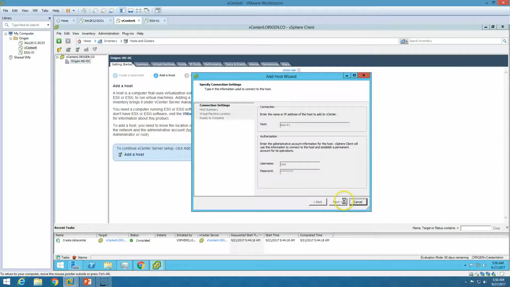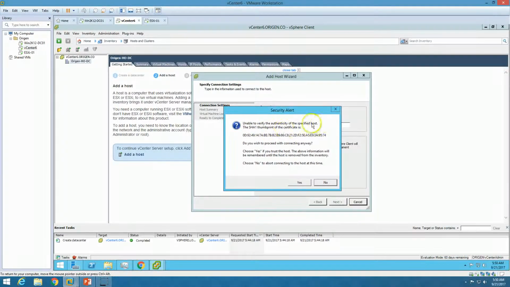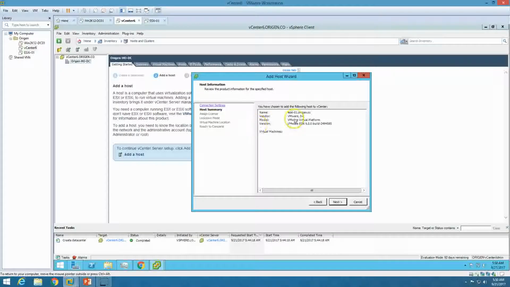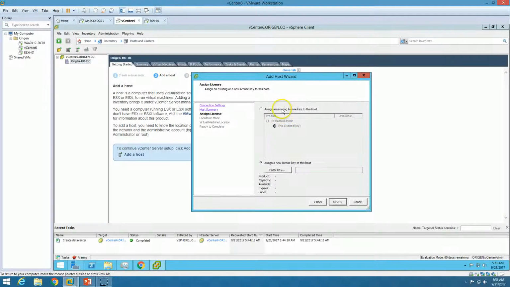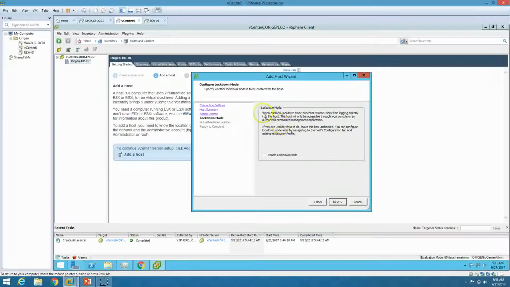Click next, and it's asking for thumbprint. Click yes, and then we need to go to here. You can see the information, it's vendor, model, and everything. So there was no virtual machine currently running, so click next, and you can assign the license key from here. If you have, you can install license key later on also. So go ahead, click next, and then we have a lockdown mode. If you want to enable it, you can go and enable this lockdown mode. So it's something you are going to disable users to log in remotely to this ESX host directly.